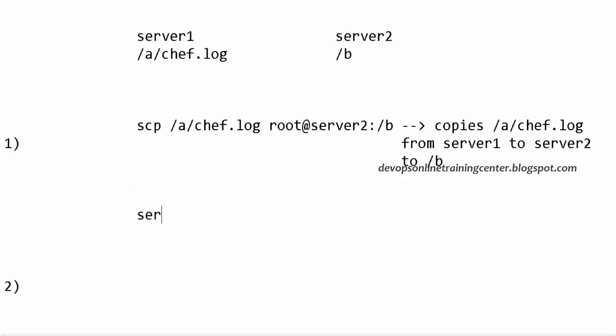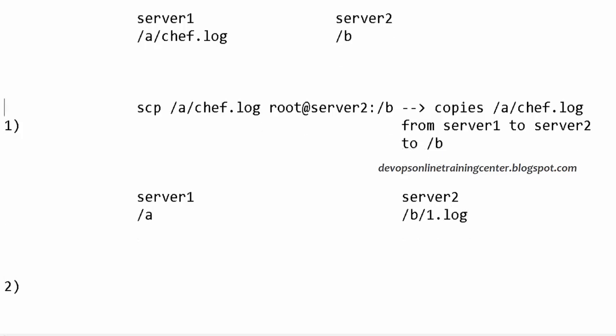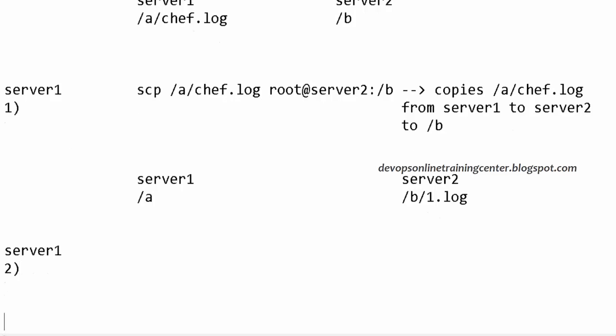So let us say I'm working on server 1 and I have server 2 here, right? The same way /a and /b are there, and there is a file called 1.log. Now I'm inside server 1. Now I want to get the package. So here we copied from our machine to the remote machine. Here I want to copy from the remote machine to our machine.